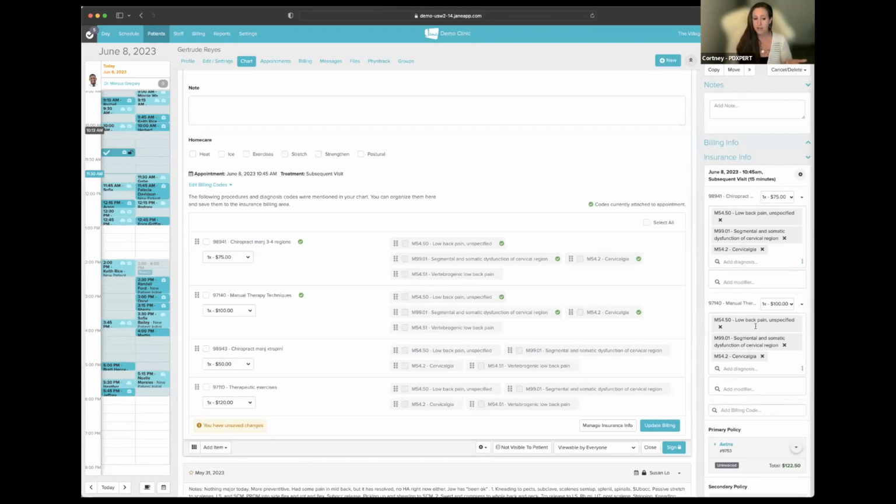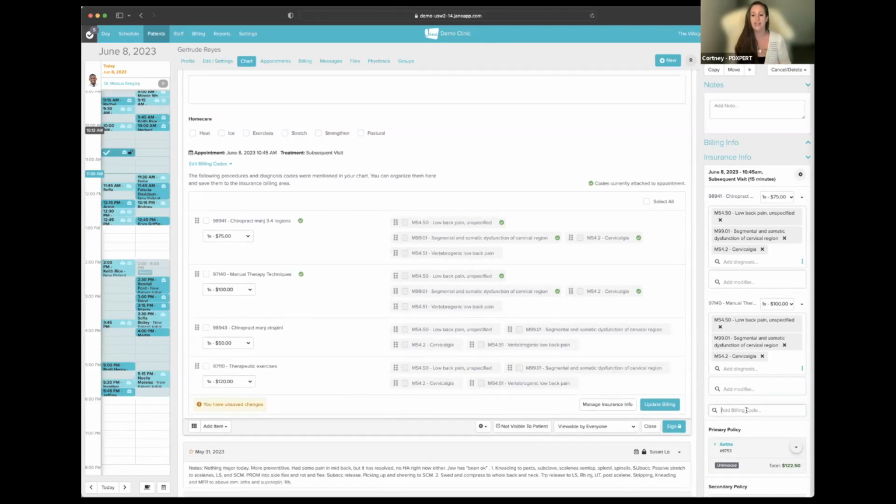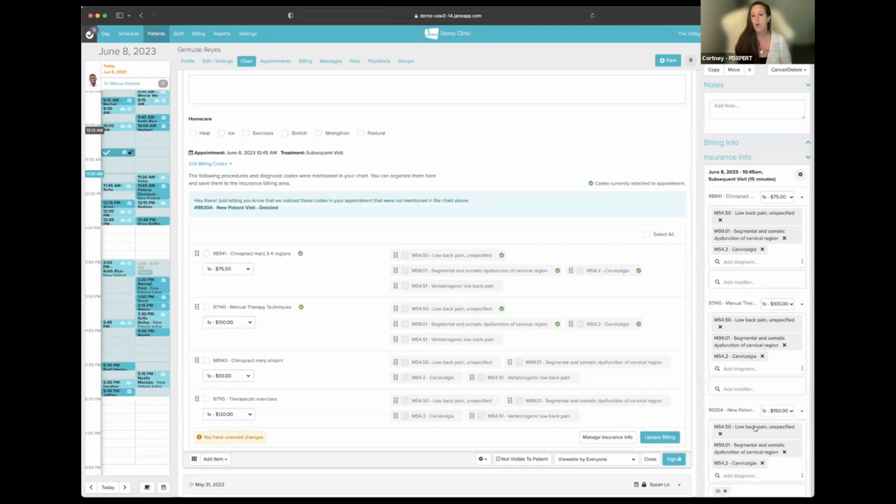And something else that I really like about this is if there is a code that's in the purchase but not in the chart note yet, let's say it's a 97124. Oh, we don't have a 97124 loaded. Let's try a 99204. Okay, great. So we're going to go ahead and add that. When we add a code into the purchase that is not present in the chart notes, Jane's going to let you know. So that's really nice.